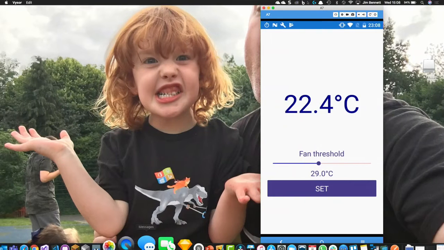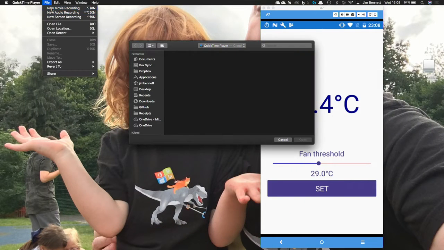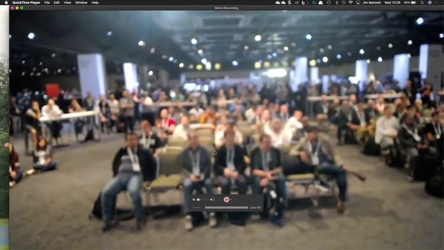So if I just zip over here, and I spin up QuickTime, and I launch a new movie recording. Right. Say hello to the camera. Say hello. Yay. Right. So if I dip it down here, I'm hoping this is going to focus. This camera can be a bit flaky when I focus.